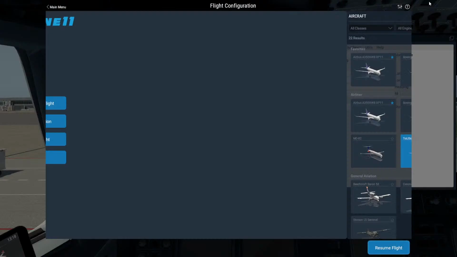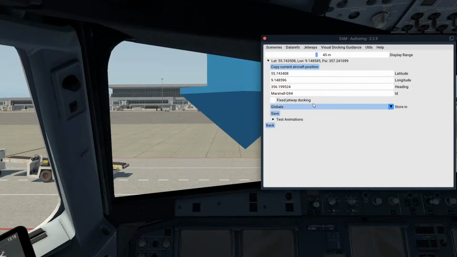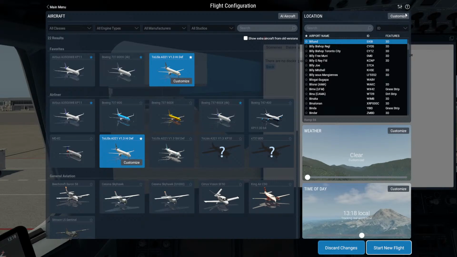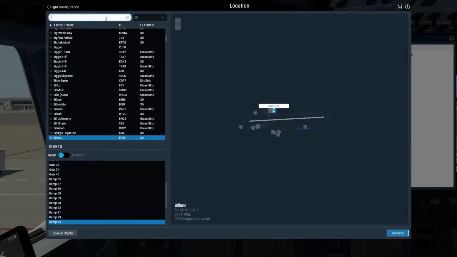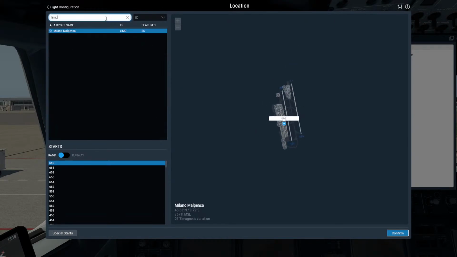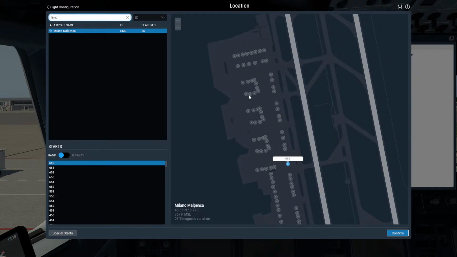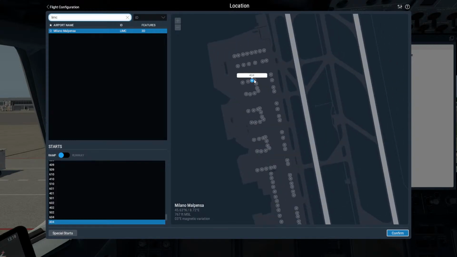94? Was it 94? It was certainly 94. Alright, so fix globals. Yes. There we go. Alright, so let's try something completely different. Let's go into customize. Let's say LIMC, Milano Malpensa. Now you can see here we have a lot more gates around.